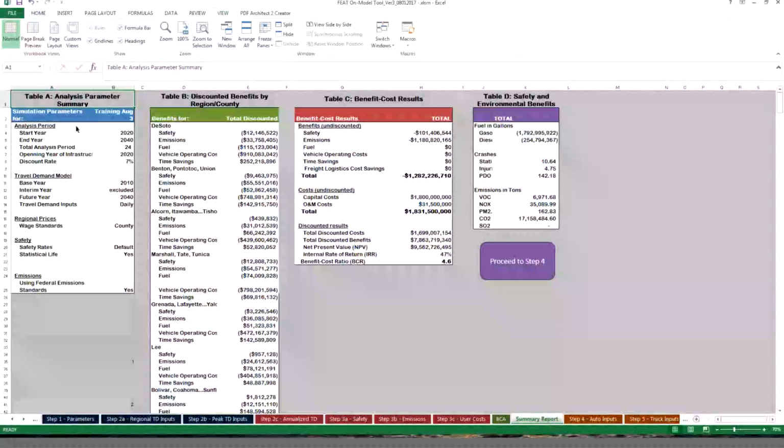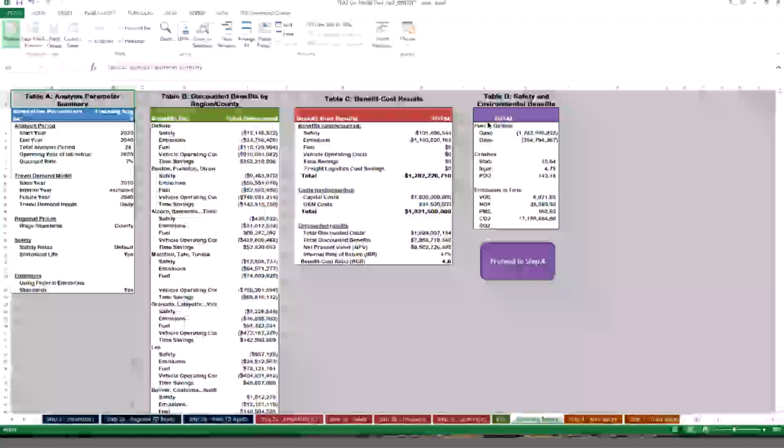Okay. When you go over here, again, these are your summary reports from your benefit cost analysis. Table A just gives you a summary of what's included. So your start year, your end year, the total number of years. This is the discount rate that you used and some of your other parameter setup. So this is all pulling from that step 1 parameters. And then table B gives you your discounted benefits by your regions here, and it'll break it down by your different benefit classes here. So this will give you some geography to that. And then table C rolls everything else up together.